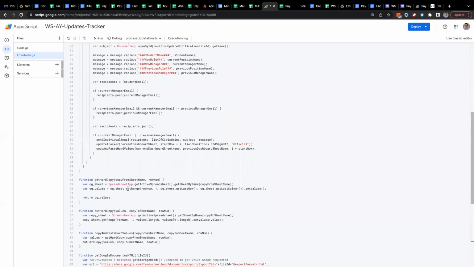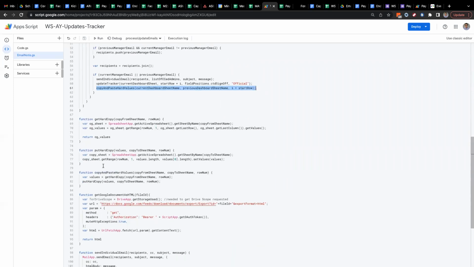And then, where were we? Okay, and then it does copy and paste hard values. This is a function that does copy and paste. Here, the first function is get hard values. By hard, I mean it brings only the values, not the formulas, correct? And then it says put hard copy, which is this other function.